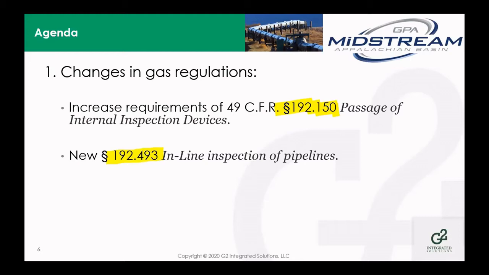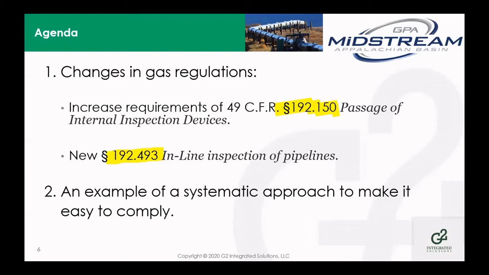This is a complete new section, inline inspection of pipelines, that will implement following the document, one of the three documents that PHMSA will incorporate in the regulations. We'll talk about them in a little bit. And then we'll go through a clear example of how to follow these rules.